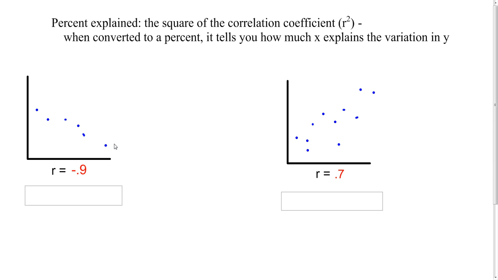Now, percent explained is when we take that correlation coefficient and we square it. When we do that, we convert it to a percent, and that will tell us how much the x variable explains the change in the y, explains the variation in the y. So let's take a look at this.